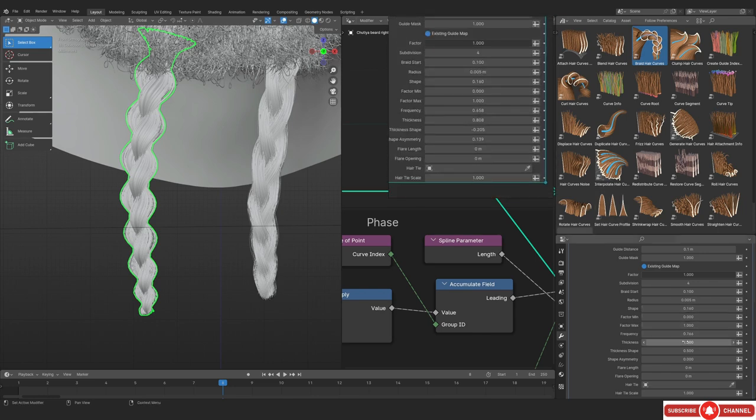So the next setting would be the thickness. The thickness is 0.808. So thickness is the setting that actually makes your hairs look a little bit more inflated. And right now, obviously, it's not really working that nicely, because we still need to change some settings. Alright, yeah, decreasing the thickness actually worked a little bit better.